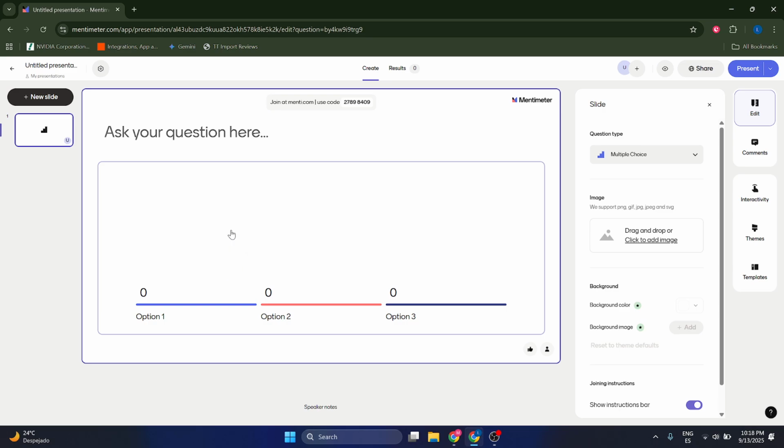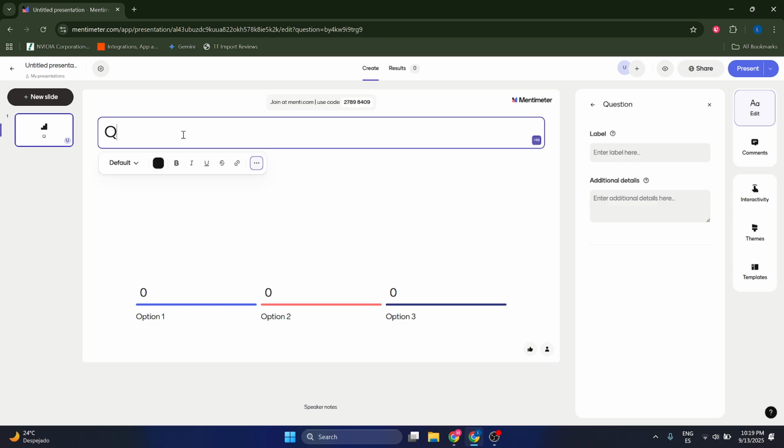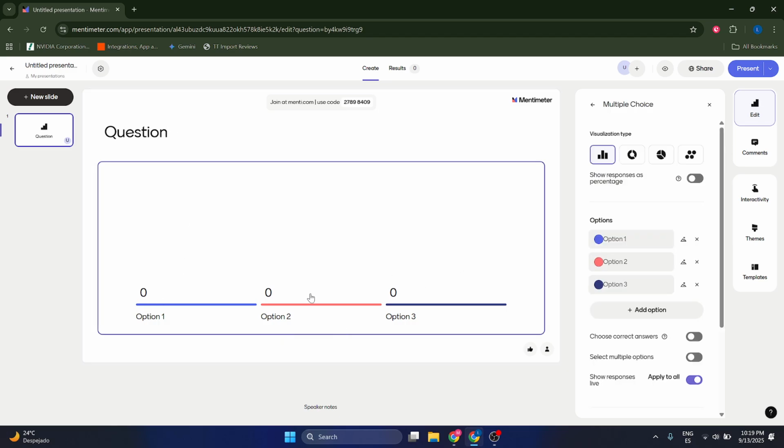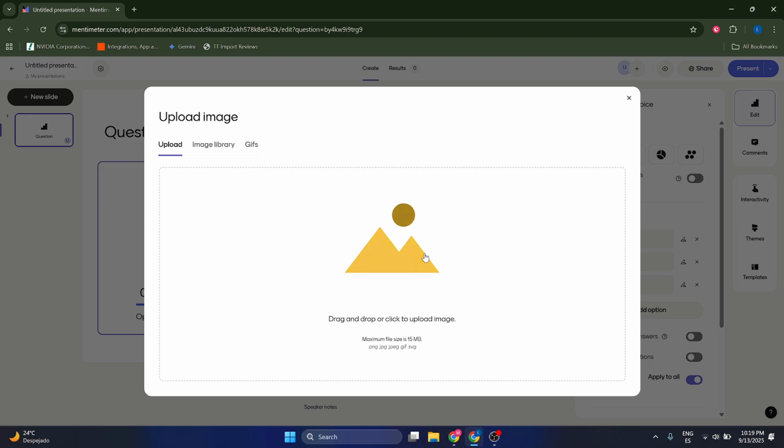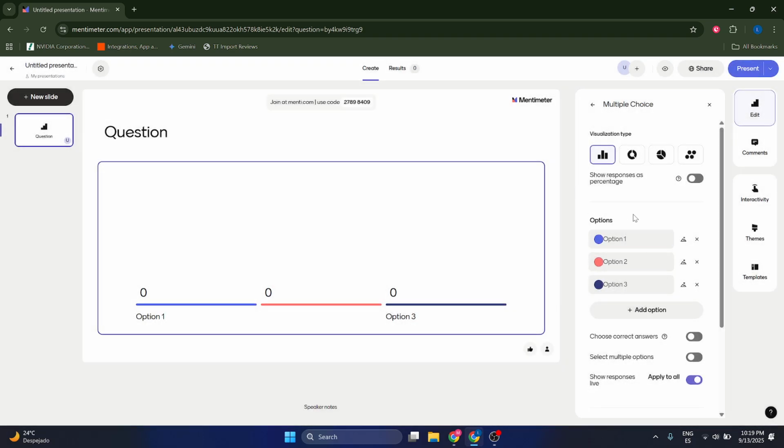And now it's very simple, guys. You just have to write your question in here. So this could be your question. And this could be your options, right? You have option 1, 2, and 3, which you can rename in here. Okay? This is very easy. So you can rename them in here, and you can even add a picture if you would like to, okay? From your computer or your library.